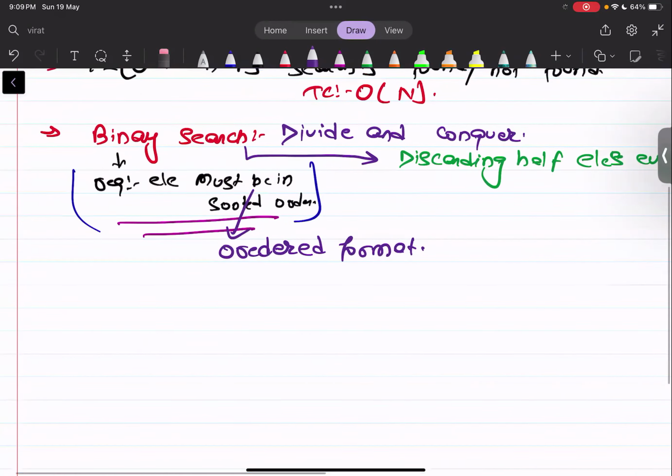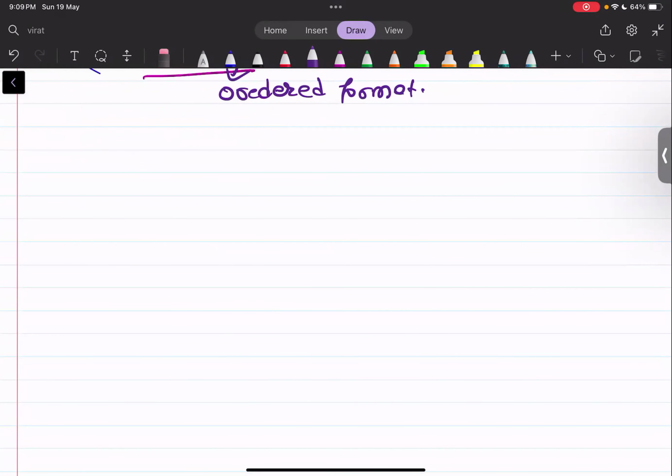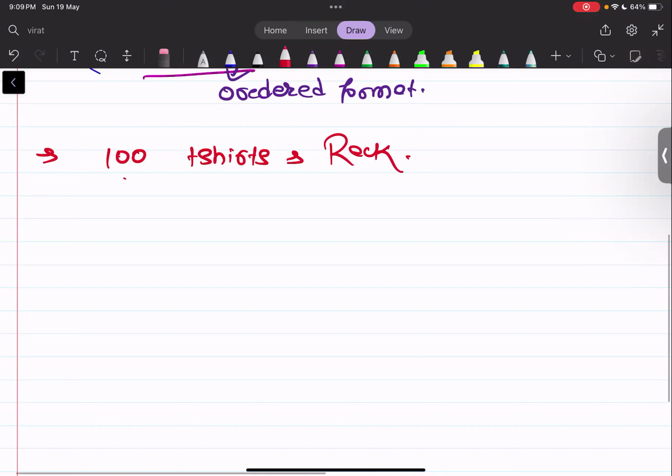Let's see how I am saying this. Let's take a simple imaginary example. Suppose I have 100 t-shirts. How can I sort them, and how will I keep them in the cupboard, in the rack? All 100 t-shirts belong to me. Can anyone give the answer of how I can do this?